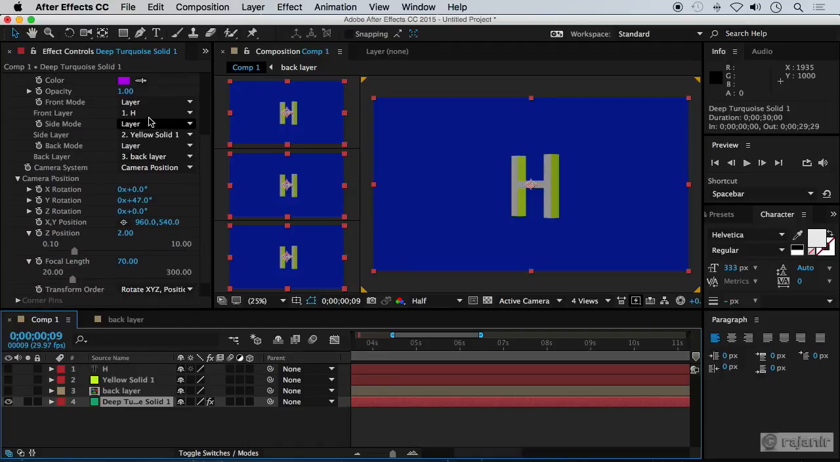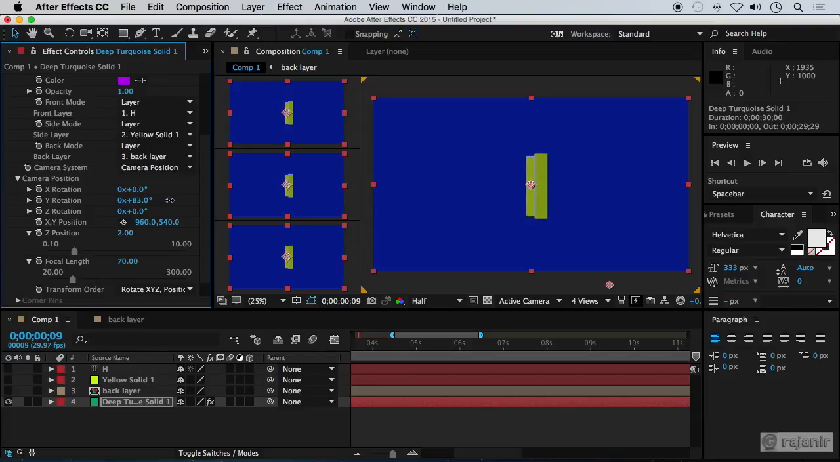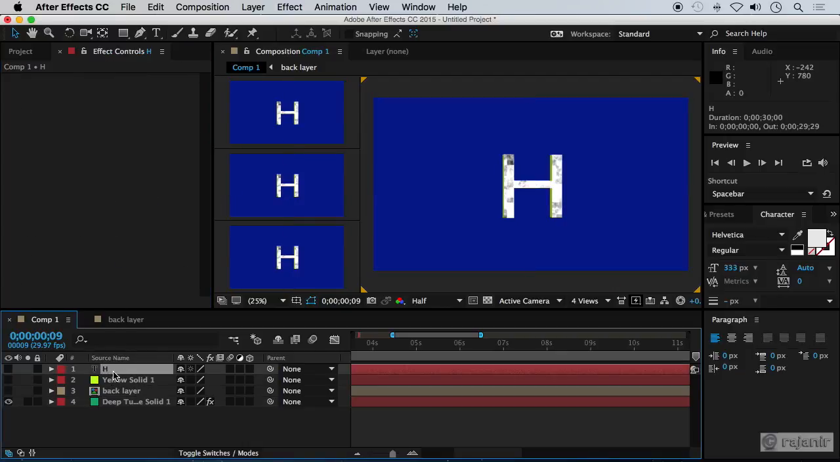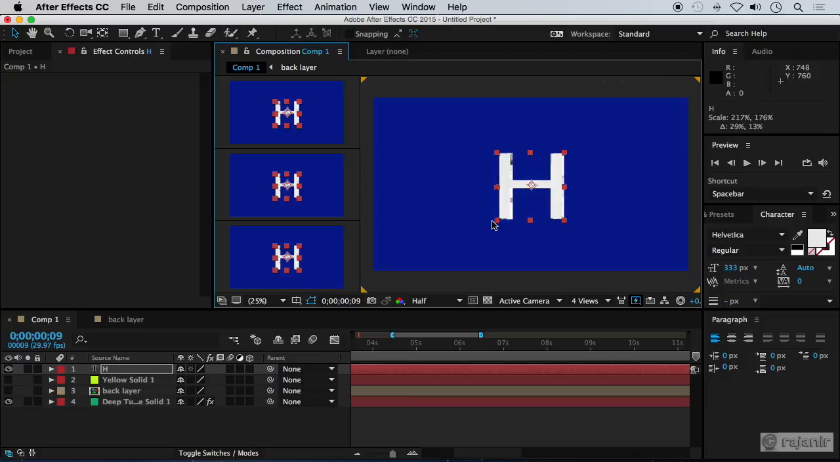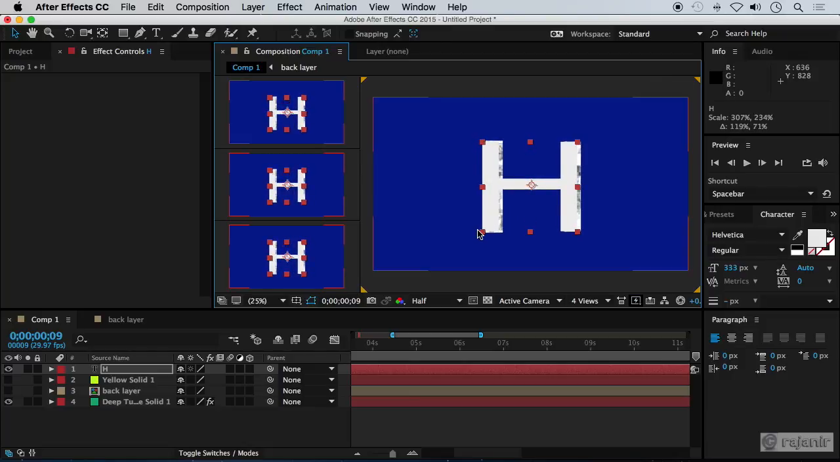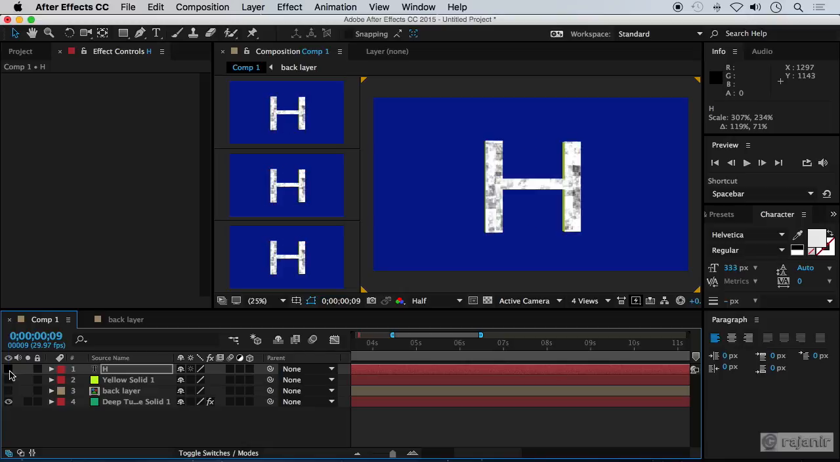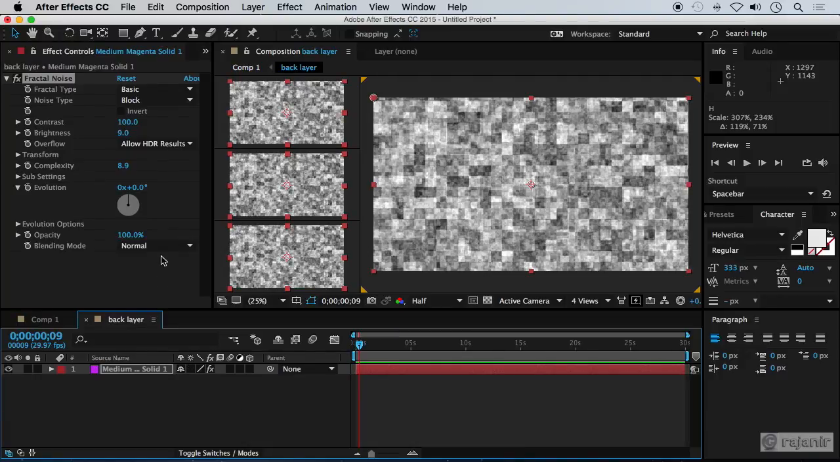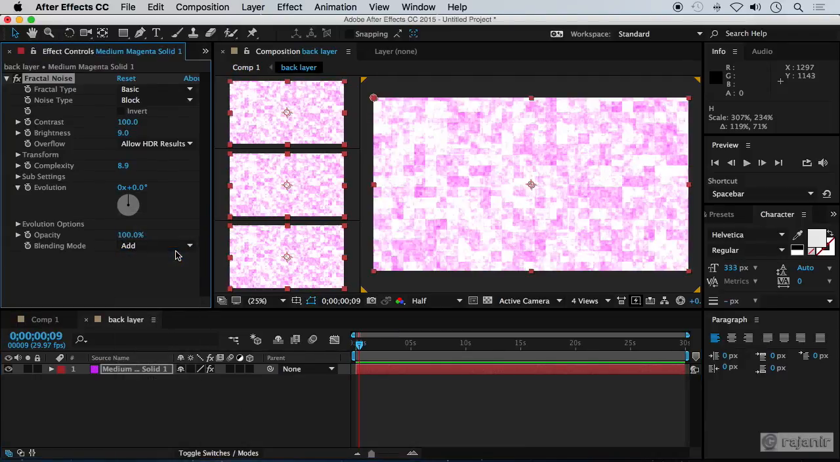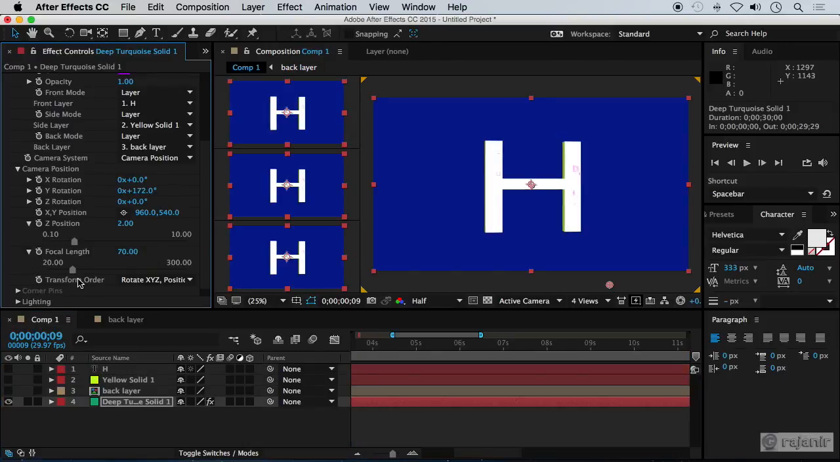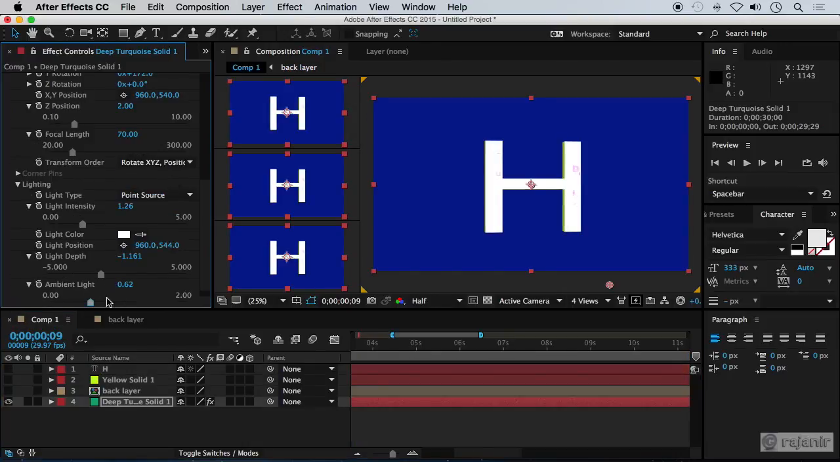or Y rotation. See, this is our backside of H. Let us increase the size so that we can see our pattern. Now again, if you want to change the back layer, switch. If you want blending mode, add. This is like this. Again, depending on our light, it is going to change.